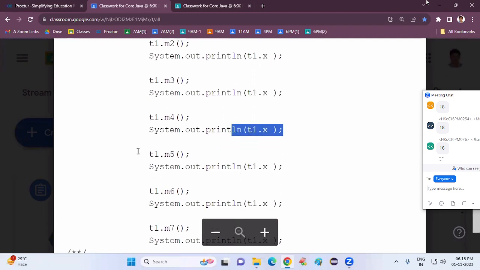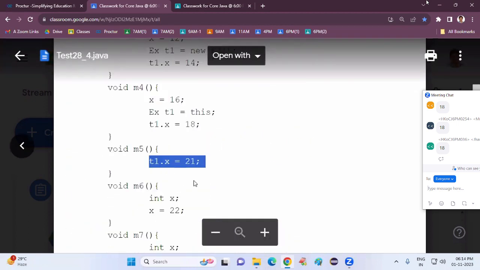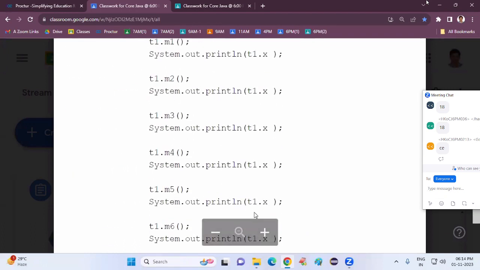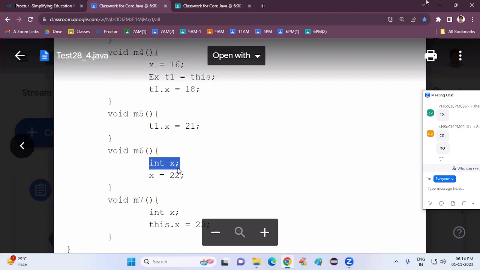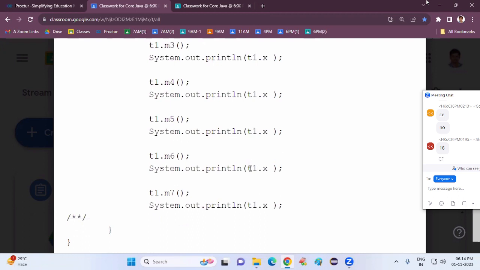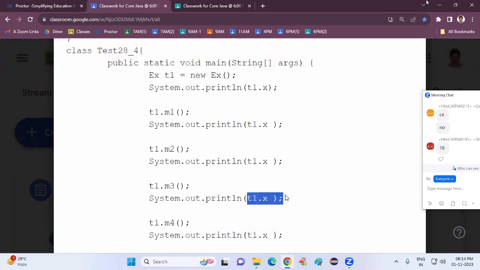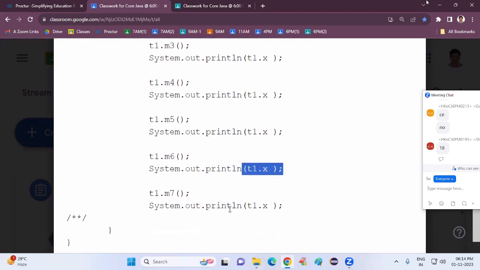Okay? T1 dot M5. Search for the M5 method in the Test class. In the Test class, the M5 method is available. Is this line there, or commented? Commented. Now in the M5 method, do you have any other statements? No. An empty method, going and coming back. What is the output? 18. Next, T1 dot M6. Control goes to the M6 method. int x equal to 22. 22 is stored in the local variable. After the M6 method, T1 dot x is still 18. What is the output? 10, 5, 5, 12, 18, 18, 18.